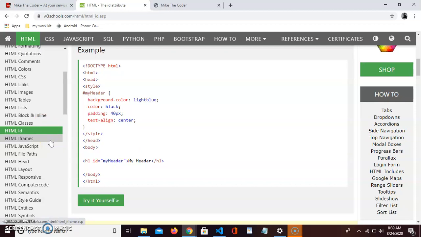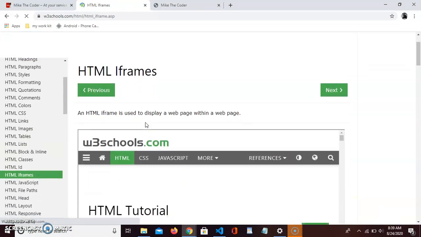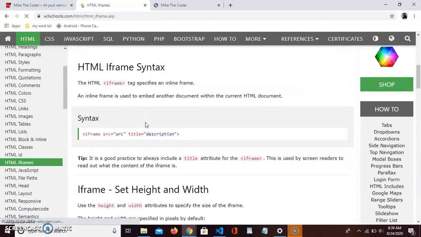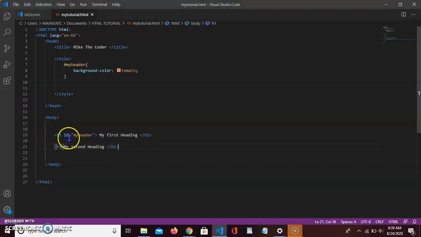So the next one we want to talk about now is what we call iframes in HTML. So I'll click on that and wait for the page to load. Now, what is an iframe? What do you understand by iframe?